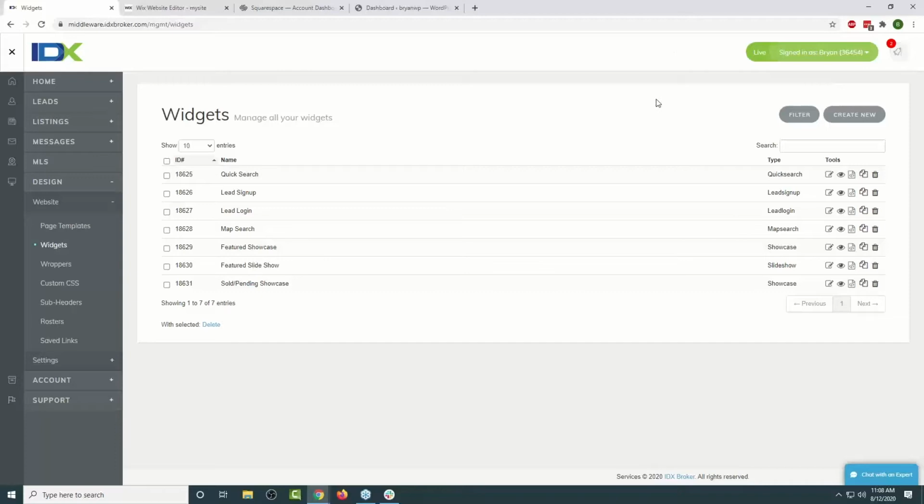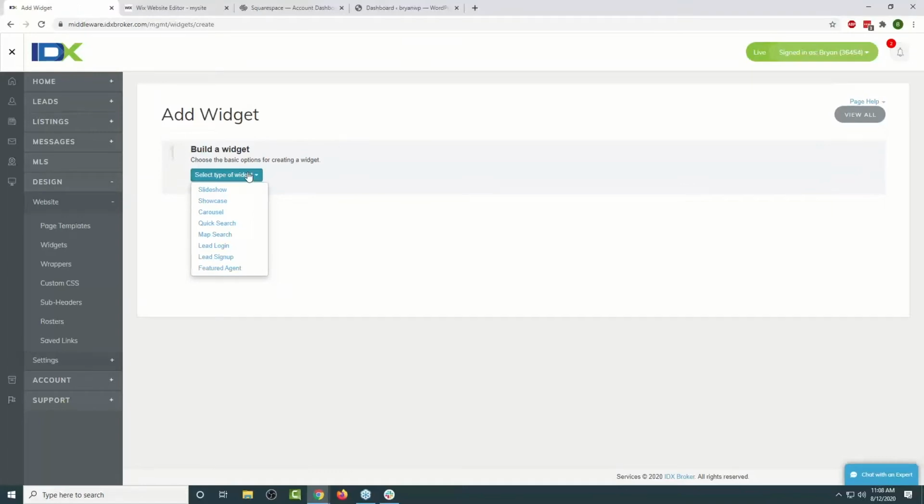In order to do that, we're going to come over to the right side and select Create New. The first dropdown gives you a variety of different options. These first three are generally the same; they're just different types of widgets that display properties. There are other ones such as Quick Search and Map Search, as well as ones that capture leads. The first one we're going to build is a Showcase widget.